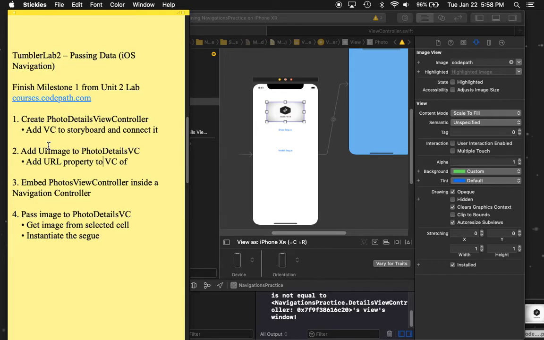Yeah, that's correct. Let me check. So we have our override prepare. Did you modify this one right here? Show. Yes, we adjusted the string and show. We have the destination as detailed view controller, and we have our detailed view controller, UI image.